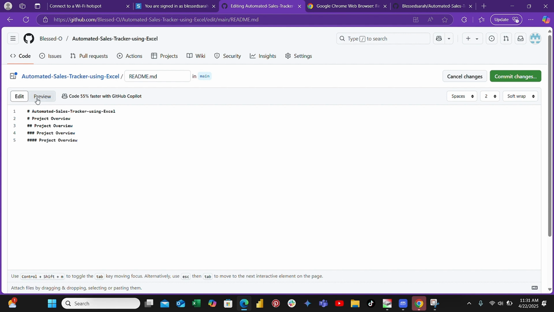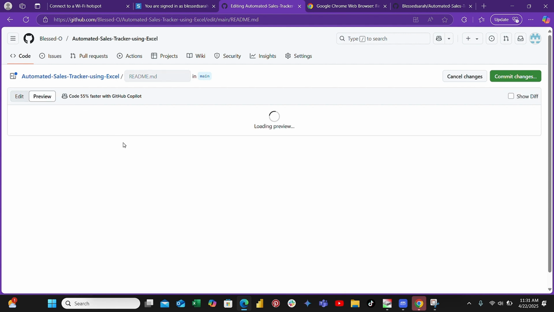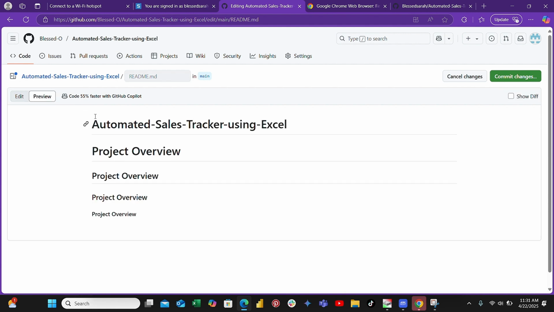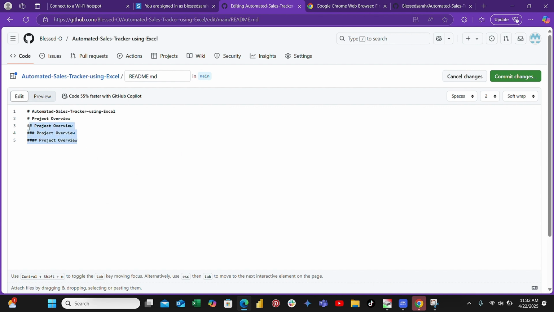So once we are done, we'll just go ahead and click on preview. Preview lets us see our work, like what we've been doing so far. So you can see the different sizes here. Whichever you want to go with, depending on the size you need. So I'm just going to go ahead and take out all those headings.